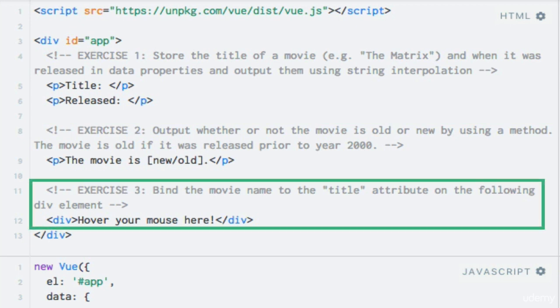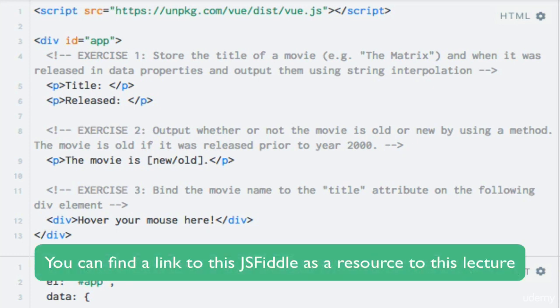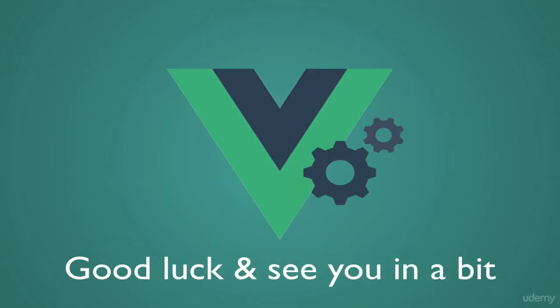For the last exercise, I want you to bind the title attribute of the div element to the data property that contains the name of the movie, such that when you hover your mouse over the div, the title will be displayed. So if you're up for it, go ahead and pause this video now and give it a shot yourself. I'll be back with my solution in just a moment.